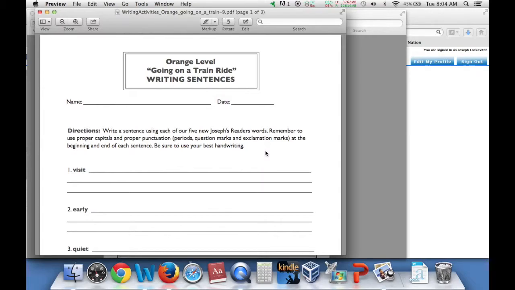It's very straightforward. It's based on a further use of the words that have been mastered in that story. We always attempt to teach the notion of writing sentences first. So we say write a sentence using each of our 5 new Joseph Readers words that were taught in this story. Remember to use proper capitals and proper punctuation, periods, question marks, exclamation points that you could discuss with your student and always further reinforce with them throughout at the beginning and the end of each sentence.